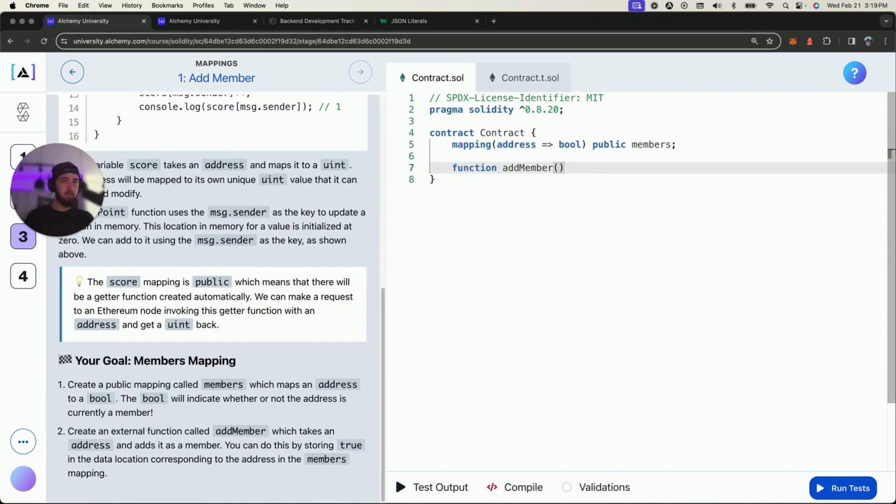It was just assigning that value, I suppose. Okay, so create an external function called add member, which takes an address. So let's go ahead and do this. We'll say underscore address for now, and adds it as a member. You can do this by storing true in the data location corresponding to the address in the members mapping. So how can we do this? If we do members at this data location, do we just assign it to true? Is that what I'm roughly garnering here?